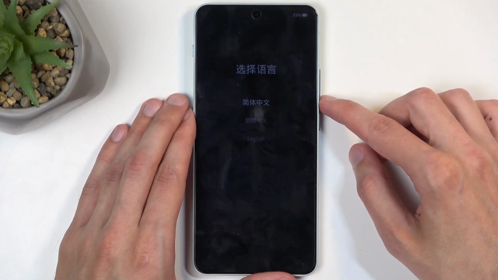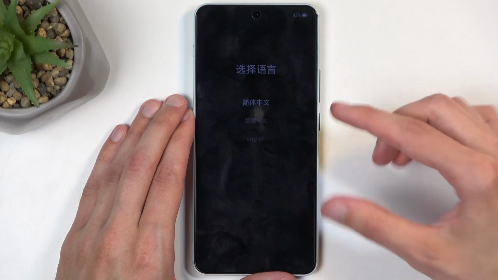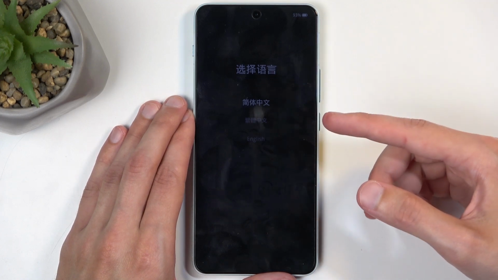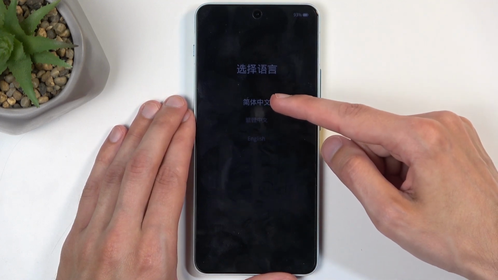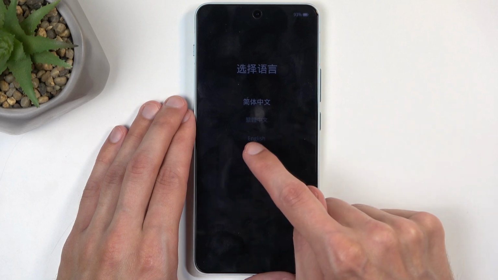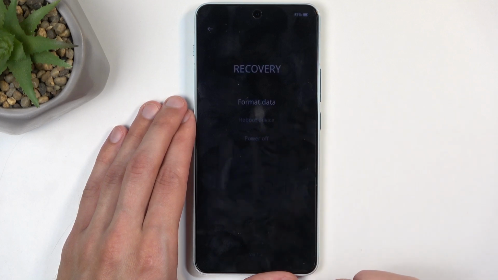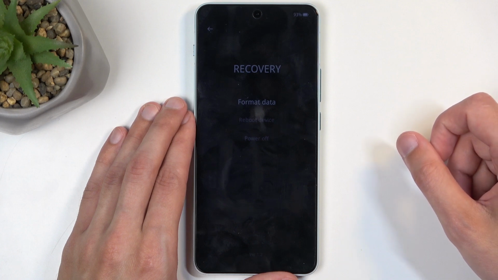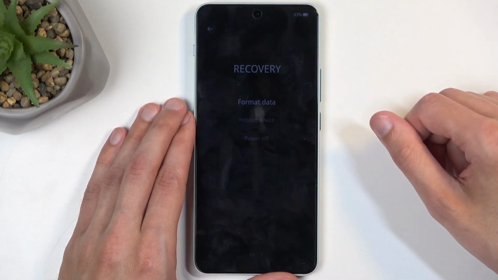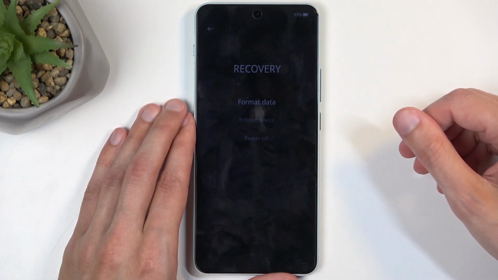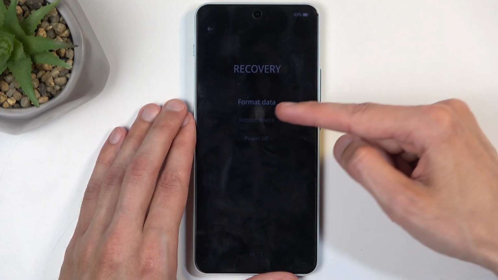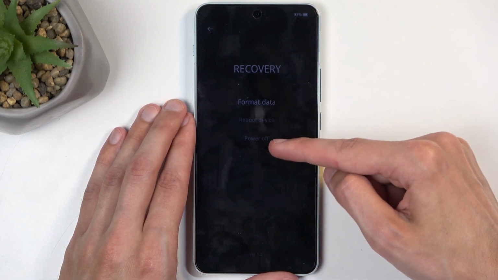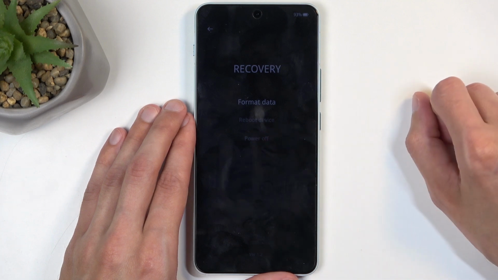Then you will see a language selection. Now it is kind of not very clear, but we have three options. We have the one that is selected right now and English as the last option, so that's what I'm going to select. And then it gives us another three options like format data, reboot device, and power off. Like I said, I can see that it's not too visible on the screen, so you'll just have to take my word on it. But yeah, we have format, reboot, and power off.